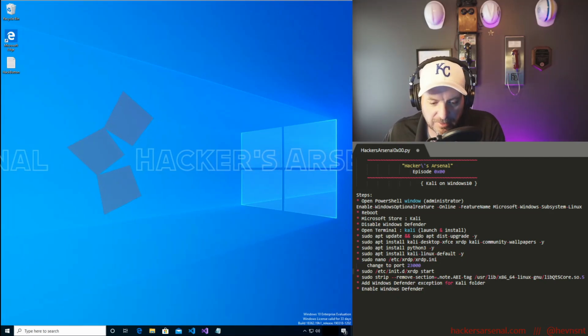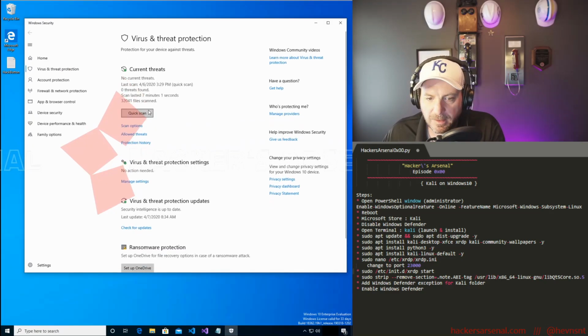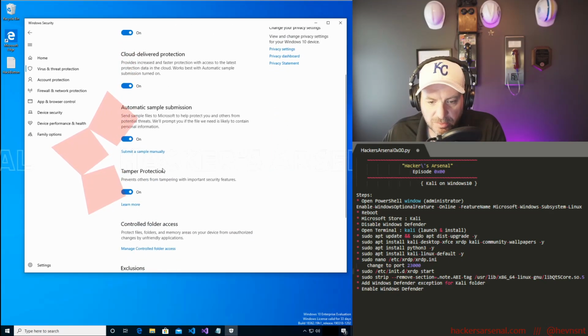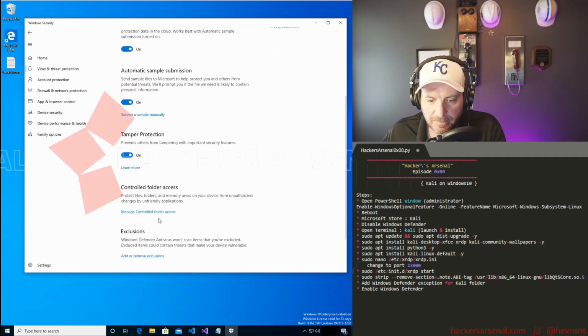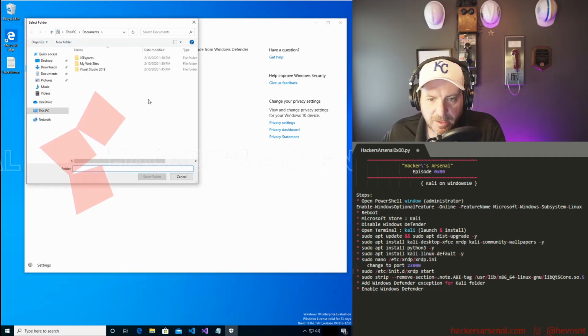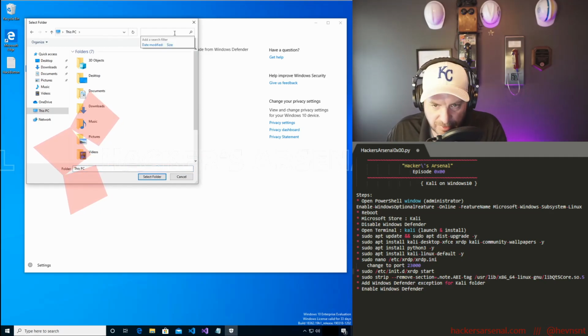So what I'm going to do is click on the Start button. I'm going to type virus, go here, and go to Manage Settings, and go to exclusions here. We're going to add an exclusion. We're going to go folder. And what we're going to do is click on this PC and just search for Kali.